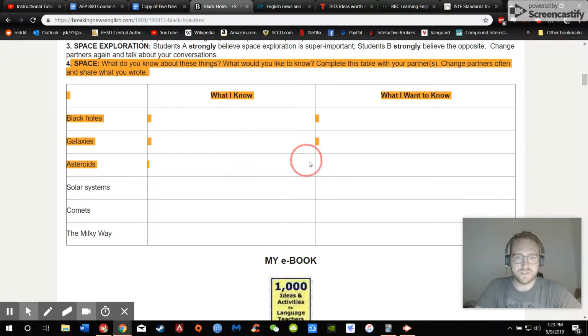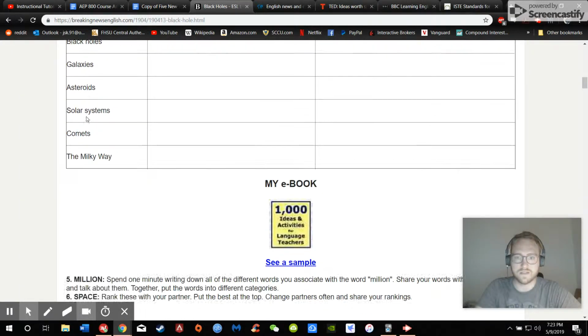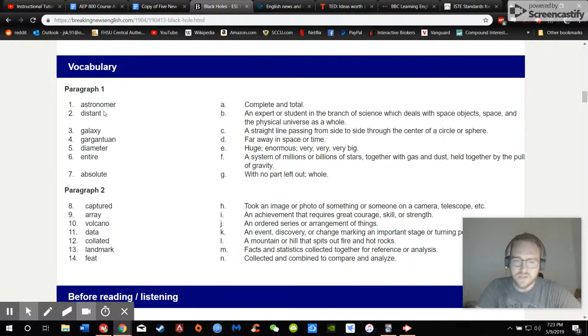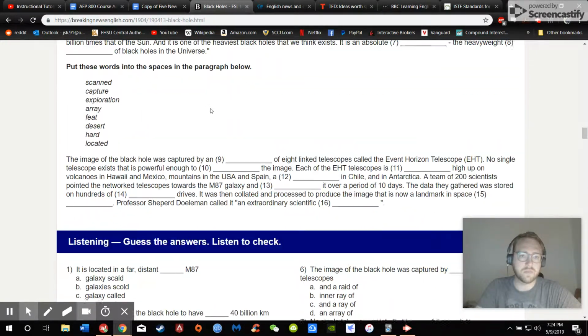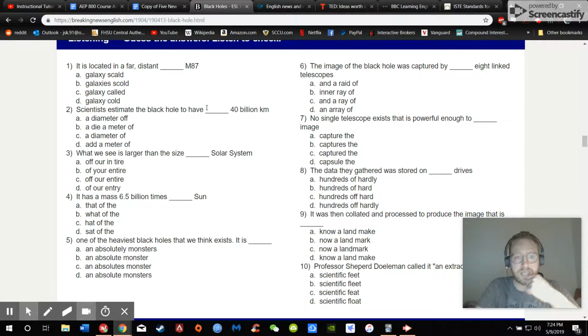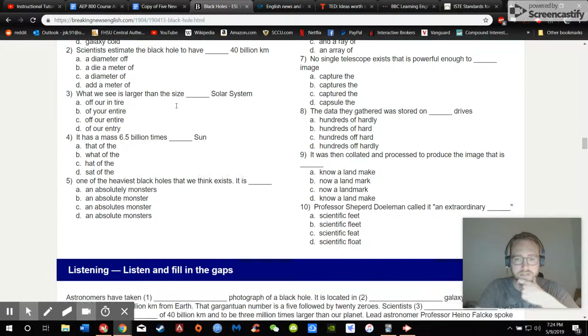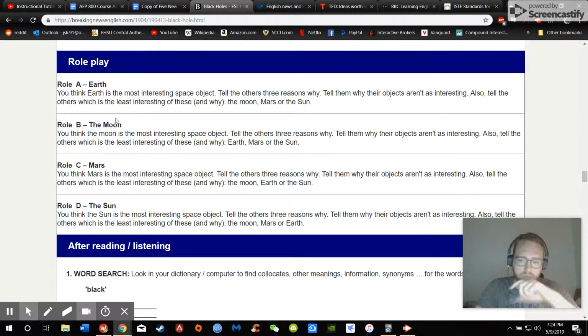These tables are always very useful here. It's a good opportunity to talk a lot about the topic of space and the topic of science. Some vocabulary matching, true and false. When they have the opportunity to do their listening, they have to fill in the blank with the words that they hear, which is very difficult for ESL students. More listening. A role play is always good. I get the students into groups, then they use the role play.